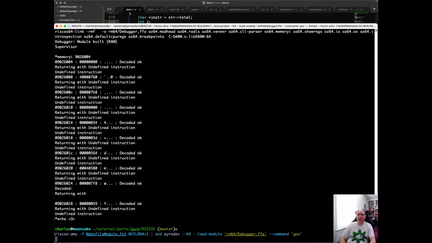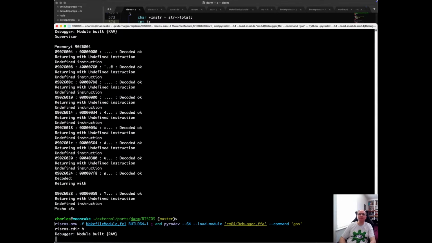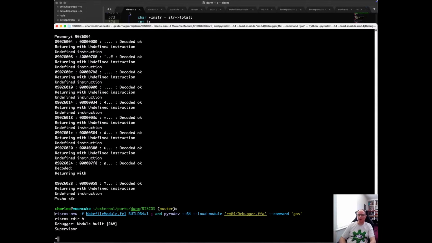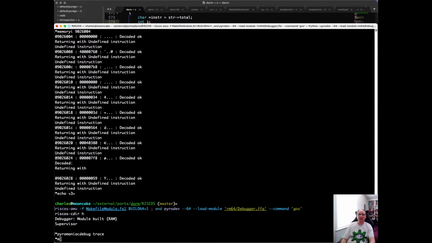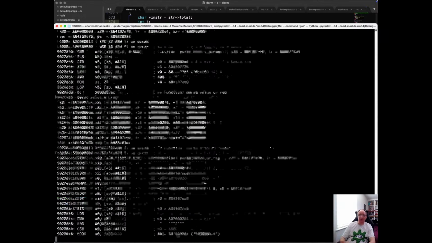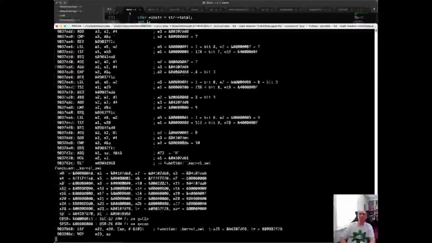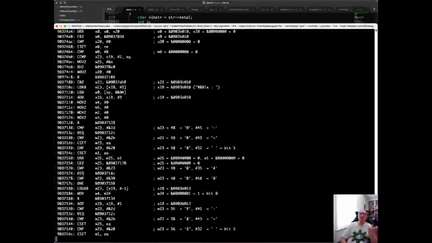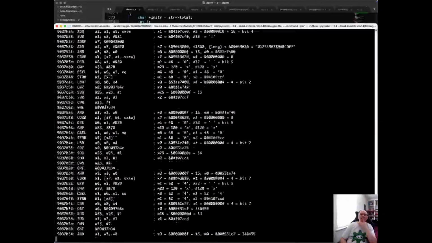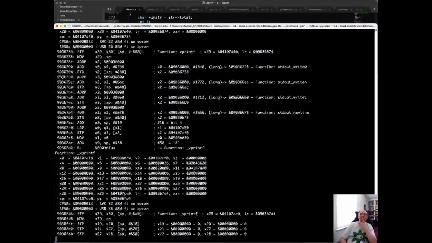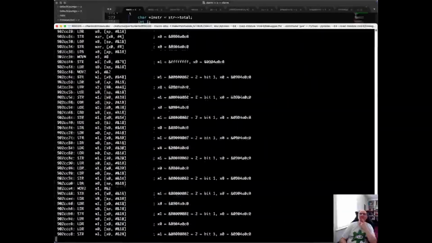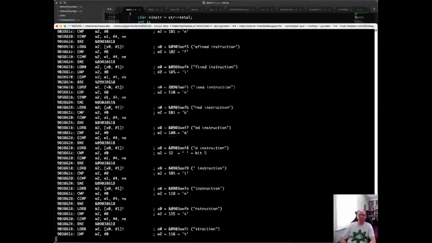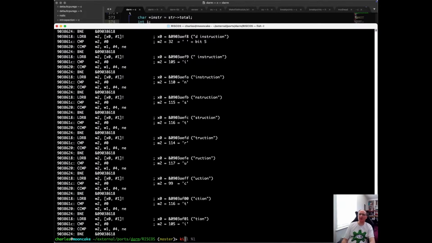Okay. Yeah, right, okay. Pyromaniac debug trace. Get ready for some heavy nastiness. 3. 1 instruction. Whee! Okay, so it's doing a lot of stuff. Maybe I should have piped this to a file. Yeah, almost certainly I should. Let's stop that. That's it, copying undefined instruction.